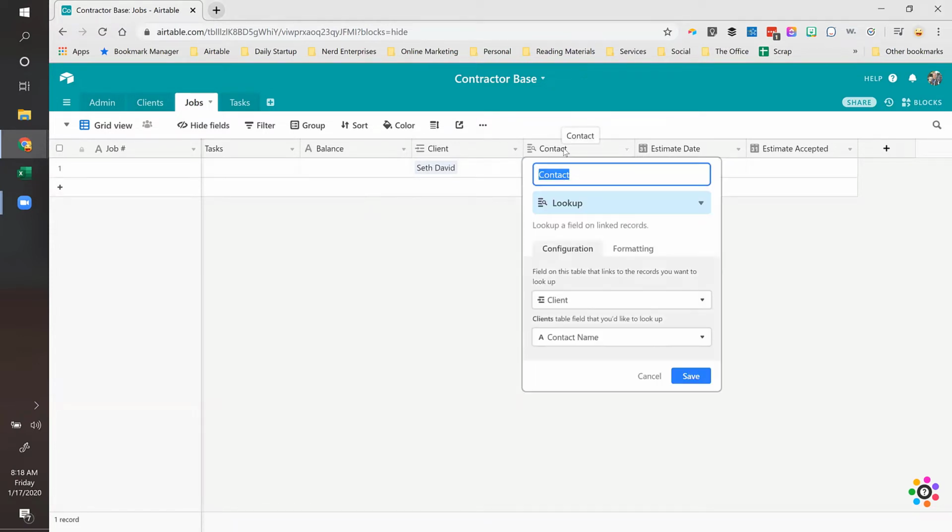Sure. So first you choose that the field type is going to be lookup. Then Airtable is going to look within the current table and say, okay, what do you want to look up on? There has to be a field in this table that's linked to another table, right? Which the client is. The client is set up as a link to the clients table. So it actually defaulted to this because it's the only column in this table that's linked anywhere else.